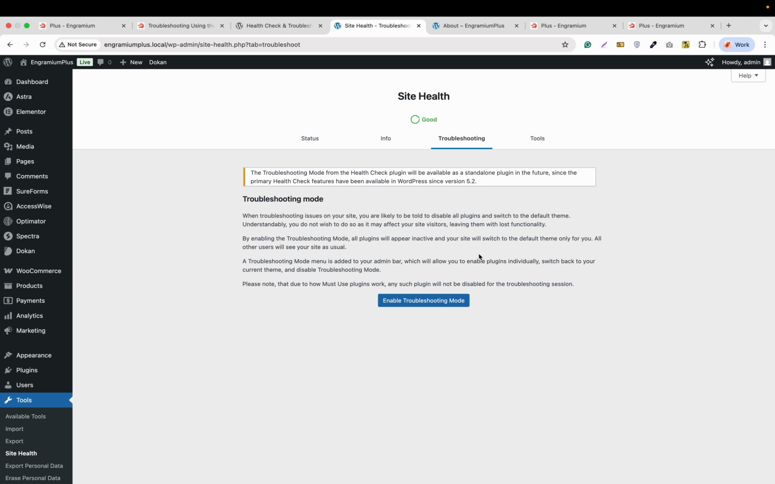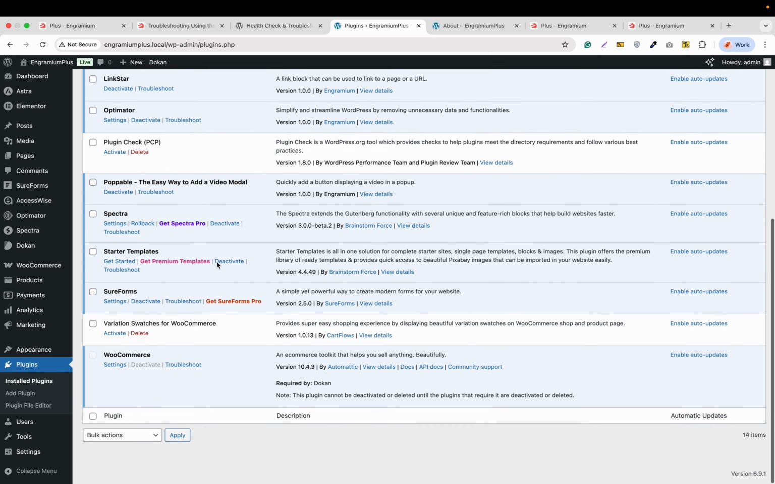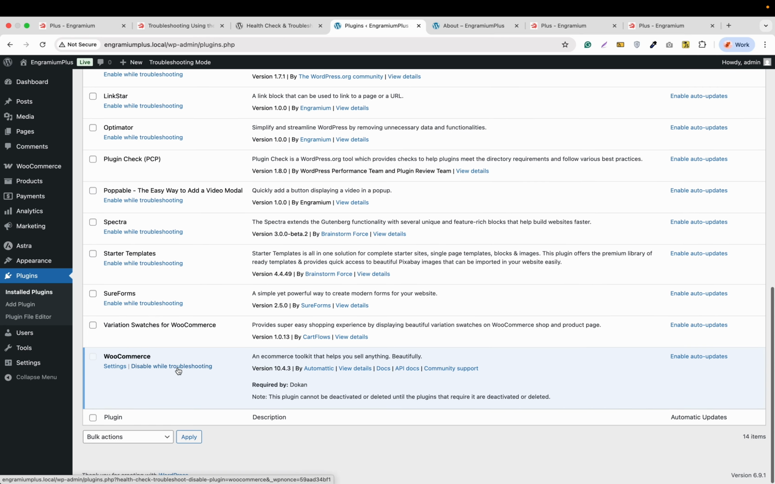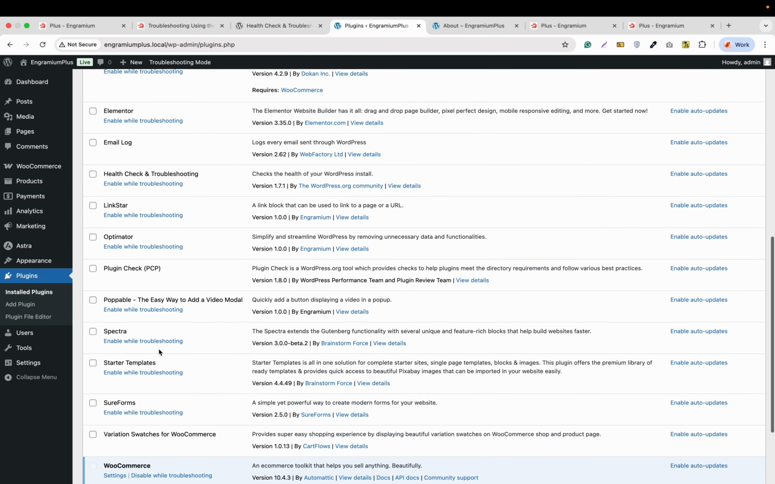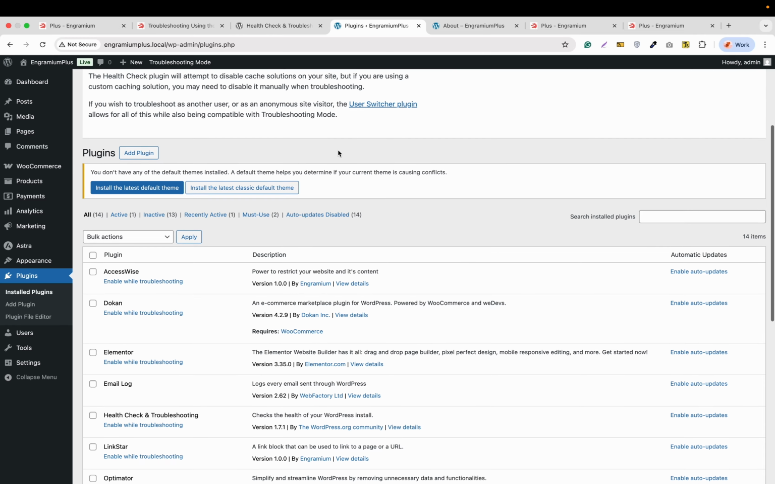We can enable it from here: tools, site health, troubleshooting, enable troubleshooting mode. Or we can go to the plugins, install plugins. We can enable the troubleshooting mode from here as well. For example, let's click on the troubleshooting mode here, WooCommerce. Only the WooCommerce plugin will be activated and all of the other plugins will be disabled.